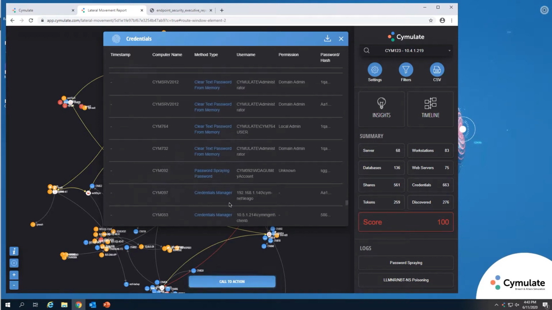In this case, we were able to dump the credential manager. And there are many different techniques. Again, you have to tell us which techniques are allowed, so the system will not do anything that you didn't give it permission to do. In our case, we gave it permission to do all of this, and it successfully did it in many different ways.